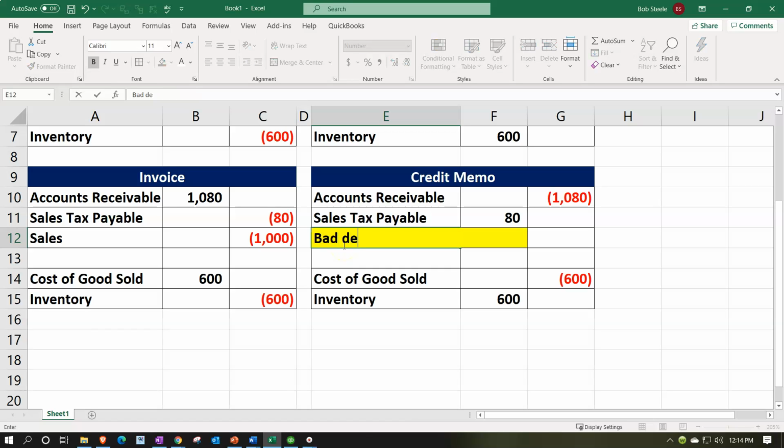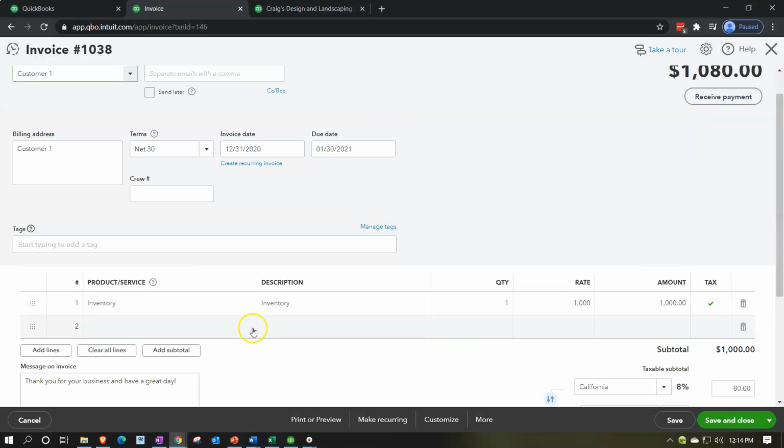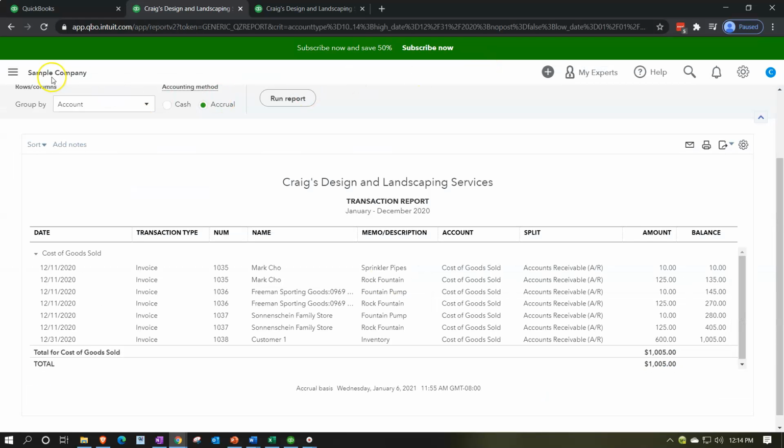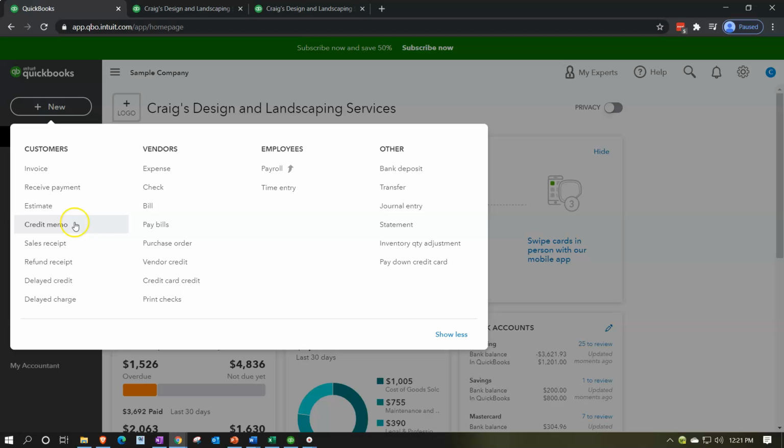Let's say bad debt expense. Let's say that's what we want to do. So this would be the reversal direct, and then we might want to change it to the bad debt expense. So if I go back over and say, all right, now we're going to issue a credit memo for this. I'm going to close this back out. I'm going to then go back to the first tab. We're going to go into the new plus button. We're going to go down to the credit memo.